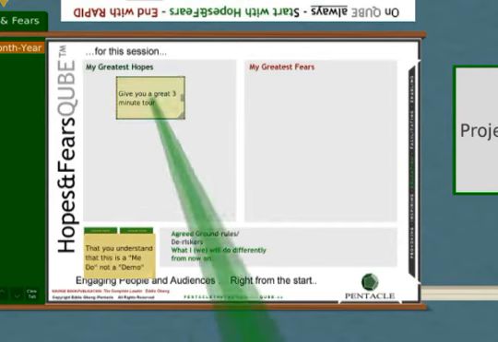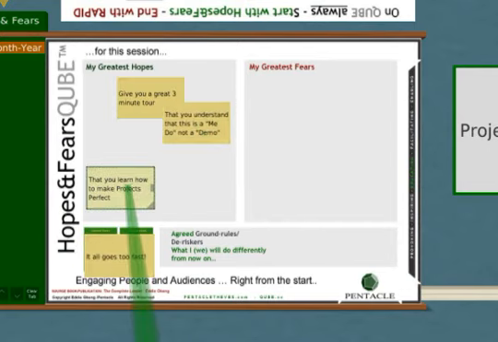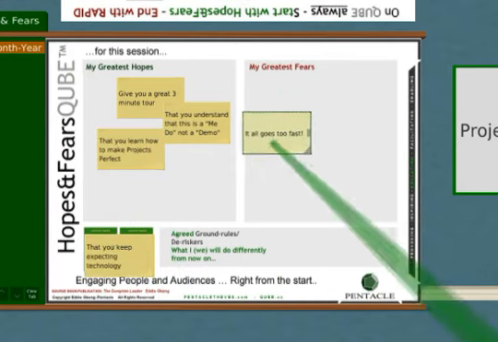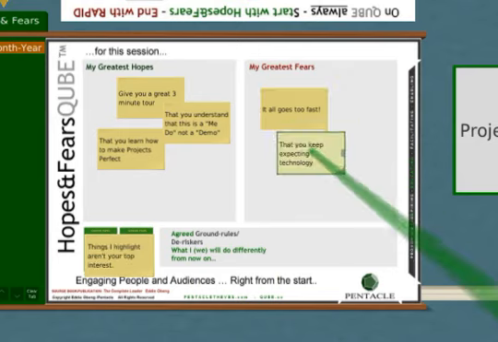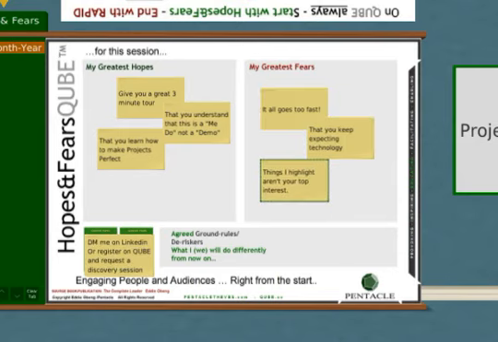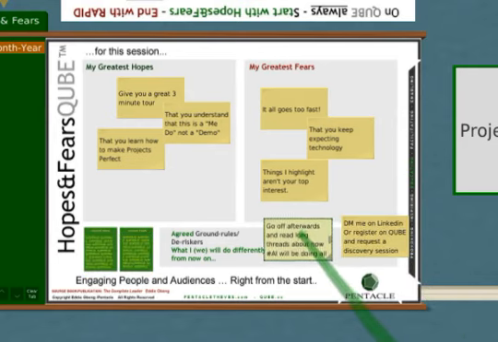Hopes and fears. What I want to do is give you a great 3-minute tour. Make sure you understand that this is a me-do rather than a demo. Cube is basically an enhancing tool. It doesn't do everything for you. My fears are that it all goes too fast, that you keep expecting technology to do something, and that the topics I highlight aren't the ones which are at the top of your mind.